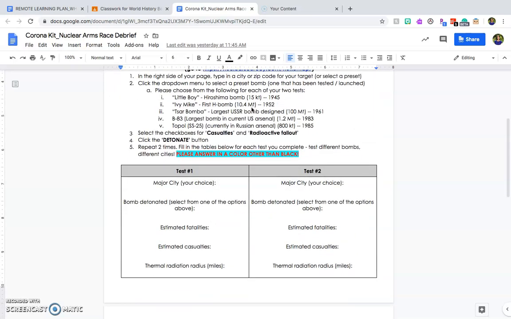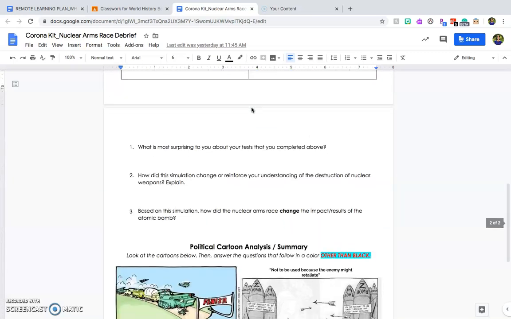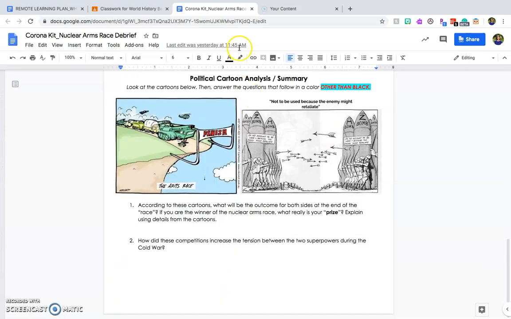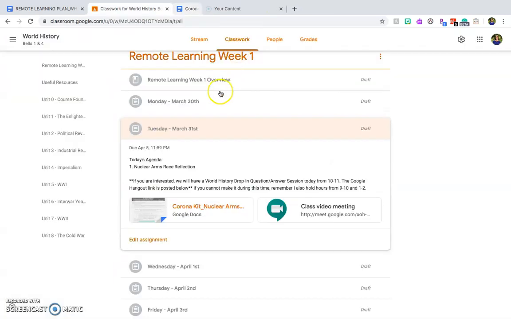Okay, so this is your nuclear arms race reflection. You're going to be testing and seeing some of those nuclear weapons during the Cold War and then analyzing some political cartoons. And then you will turn that into Google Classroom. And I have also linked in the Google Hangout for that world history specific session from 10 to 11.